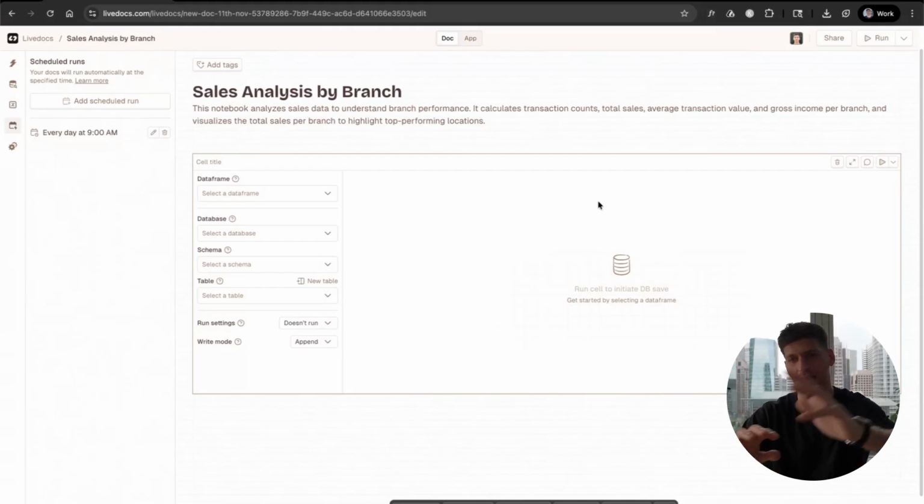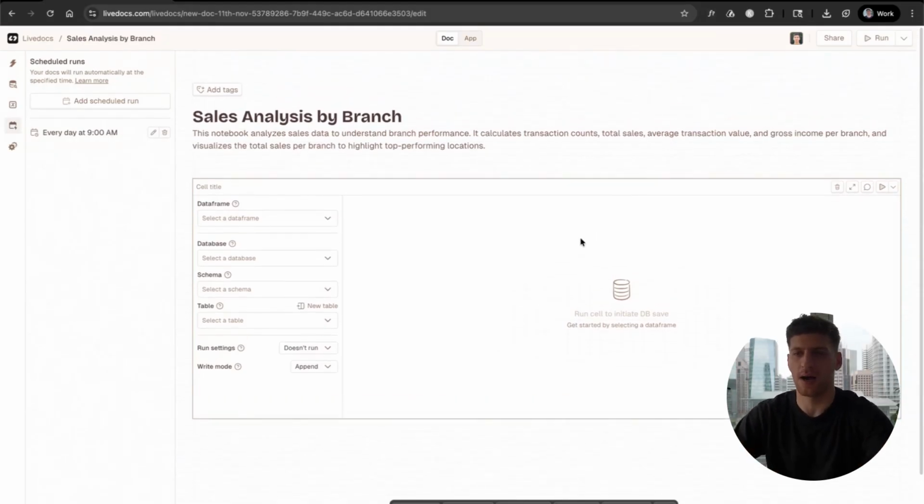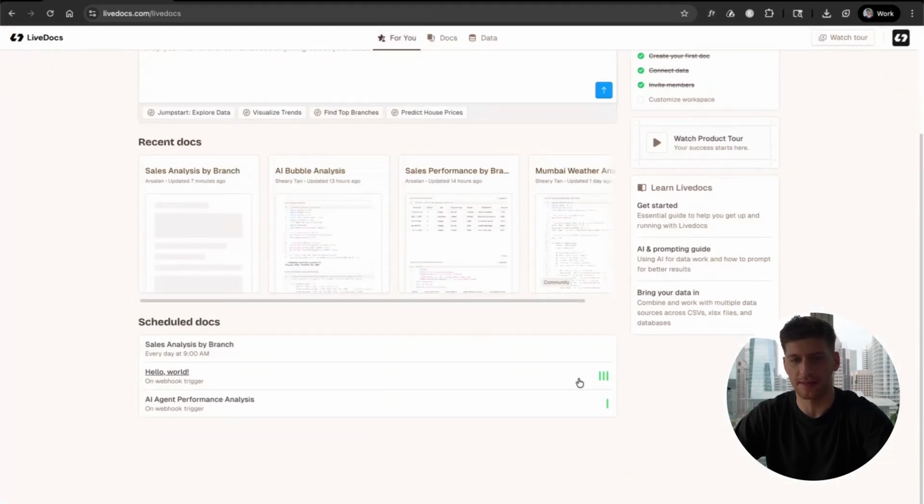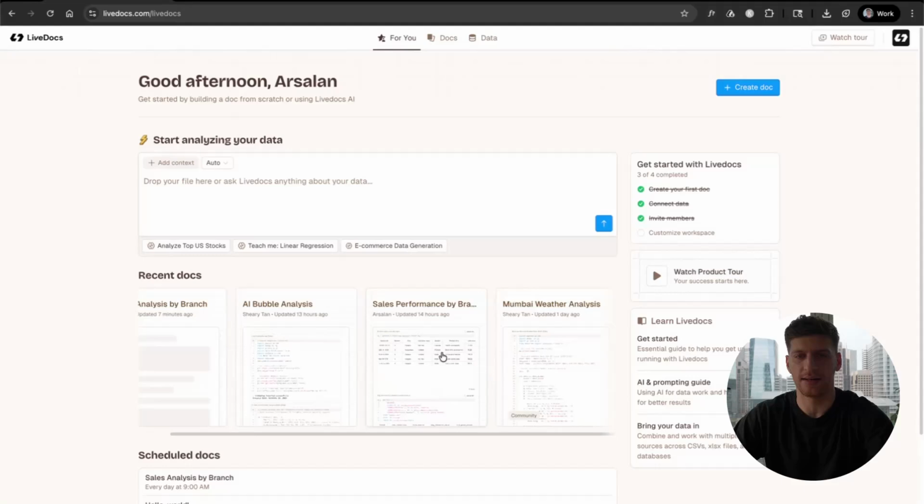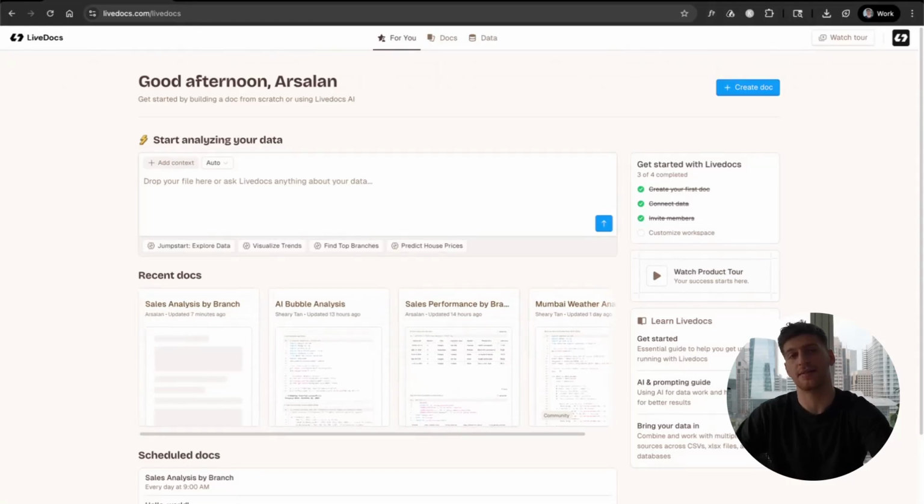So you can actually build complex, DAG-like workflows with just notebooks, and you'd be able to go back to this For You tab and just monitor them from here. Okay, it ran successfully, and you have everything you need in one glance. Yeah, so this is kind of where LiveDocs is today.